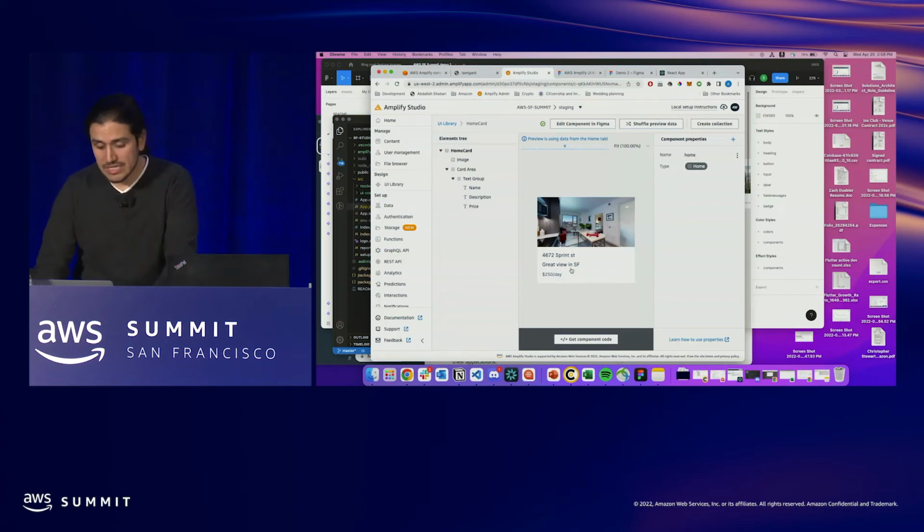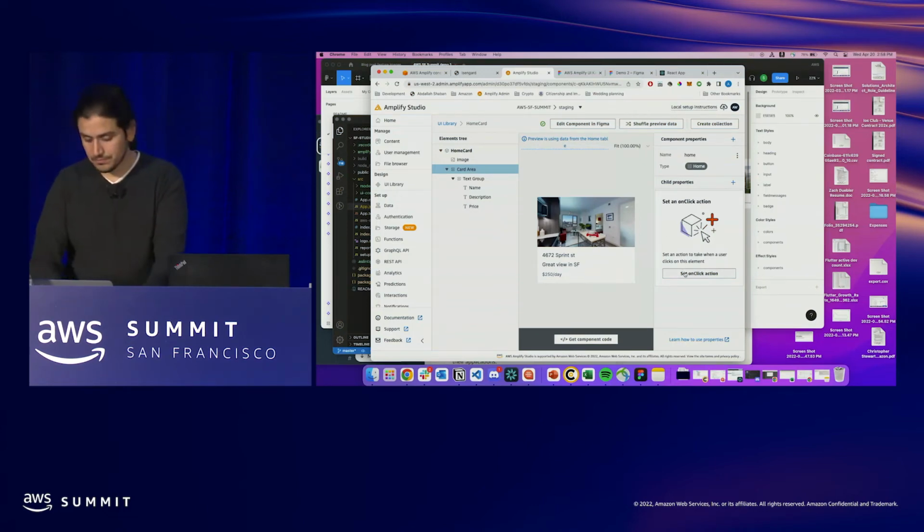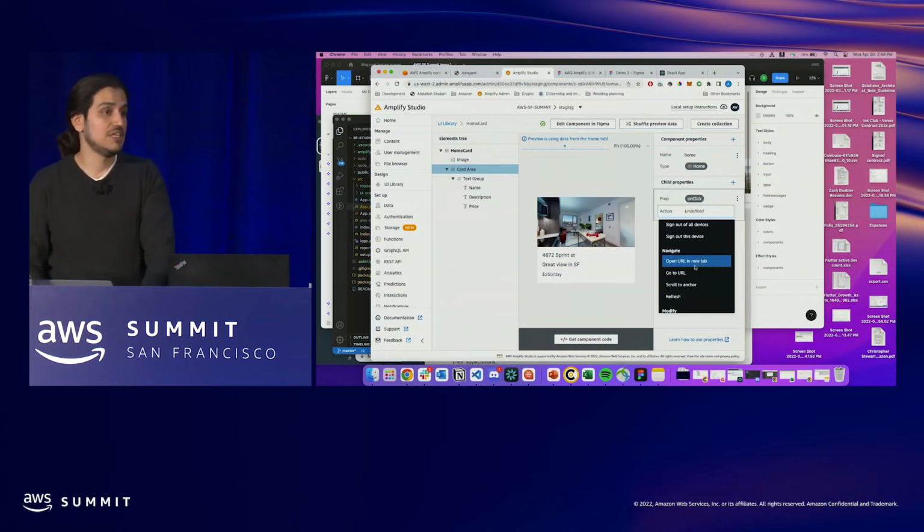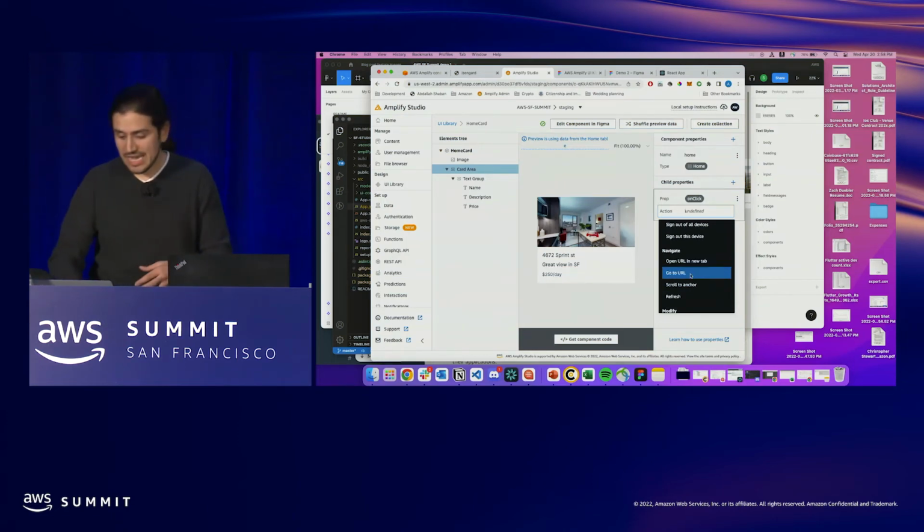So what you can do is you click on the component. From here, you can see that we give you a prompt for setting an on-click action. Once you set up that on-click action, you can then decide, OK, under navigate, what do I want to do here? In my case, I want to be able to go to a specific URL. Because this is the same app, I don't want to open up a new tab, so I'm not going to use the first option. I'm going to use the second one.